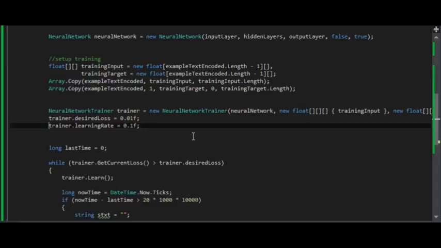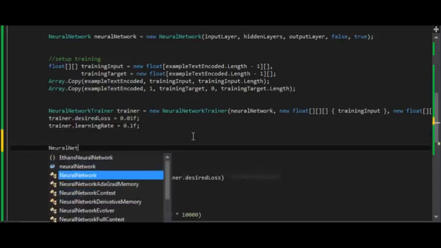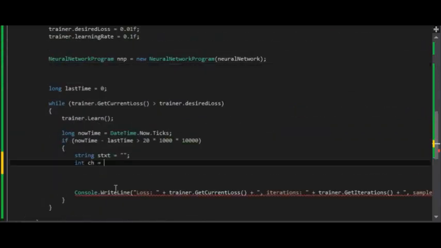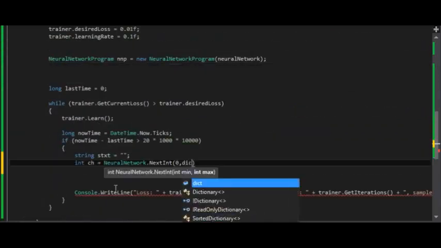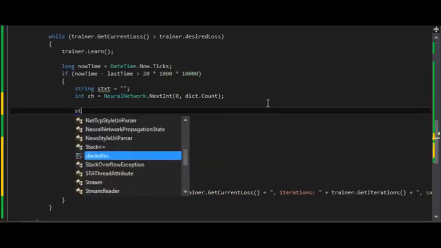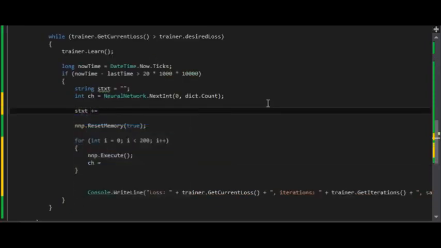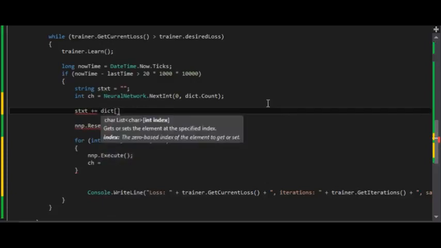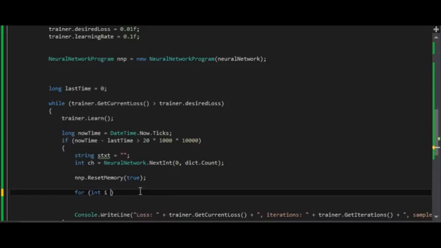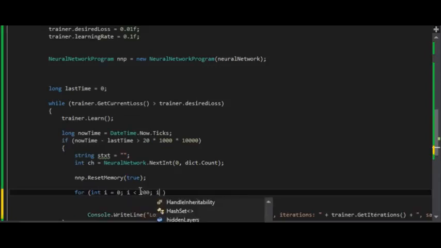We're going to need to create a neural network program to run the network. We need a character integer. We're going to seed this with a random character from the dictionary. Add the first character to the text, and then we need to reset the neural network program memory. And now we're going to run the neural network for 200 iterations.